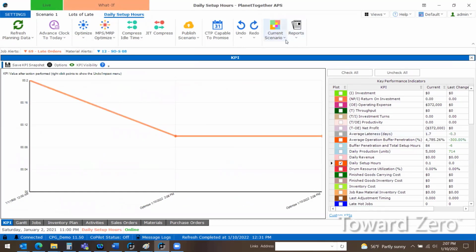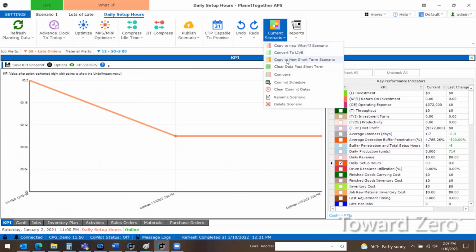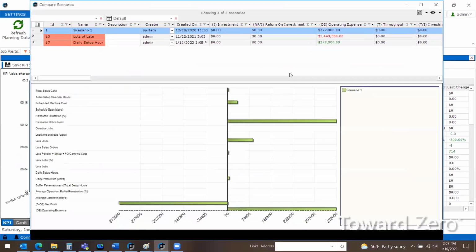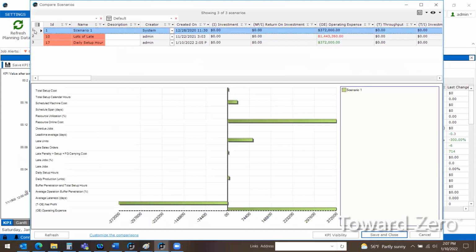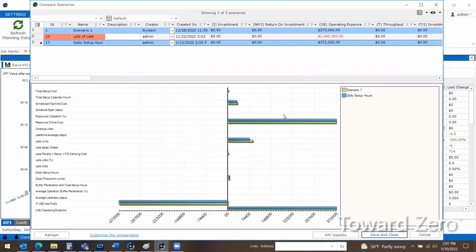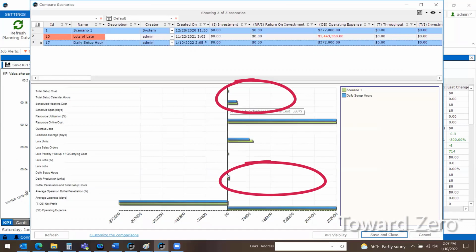I can also, under the current scenario button, using the drop down, compare by highlighting the two scenarios I want to compare. It will show me all of my KPIs. And here is my setup cost. And my setup hours.